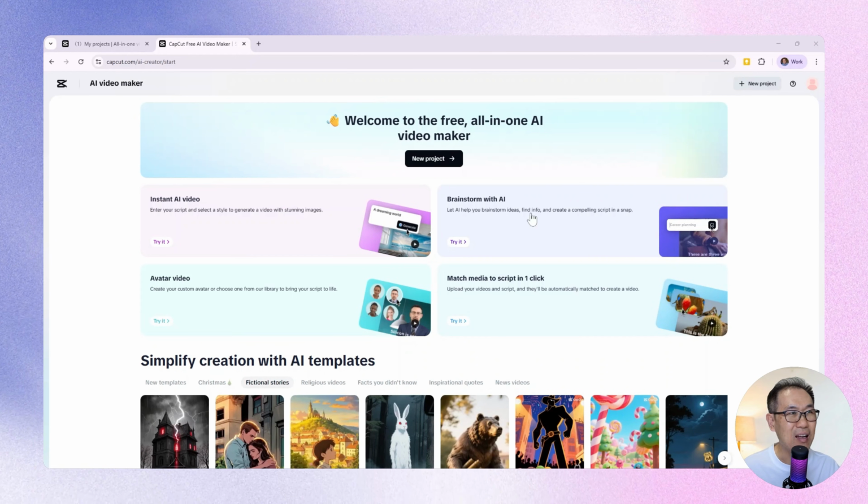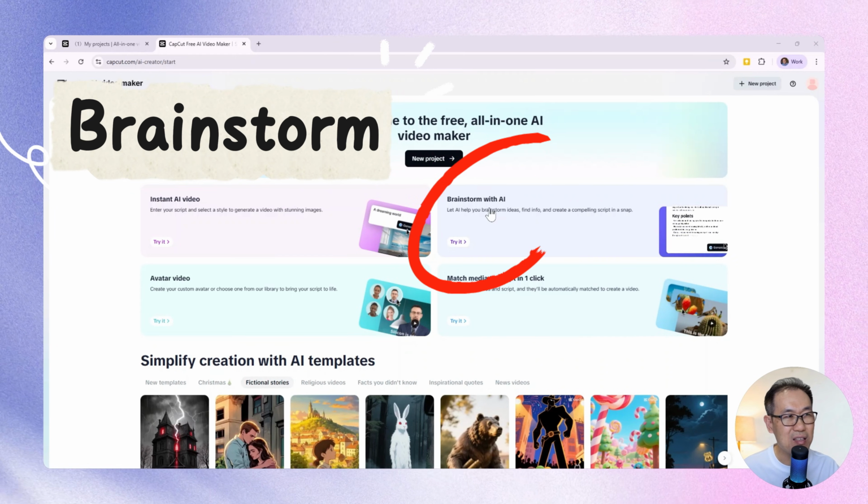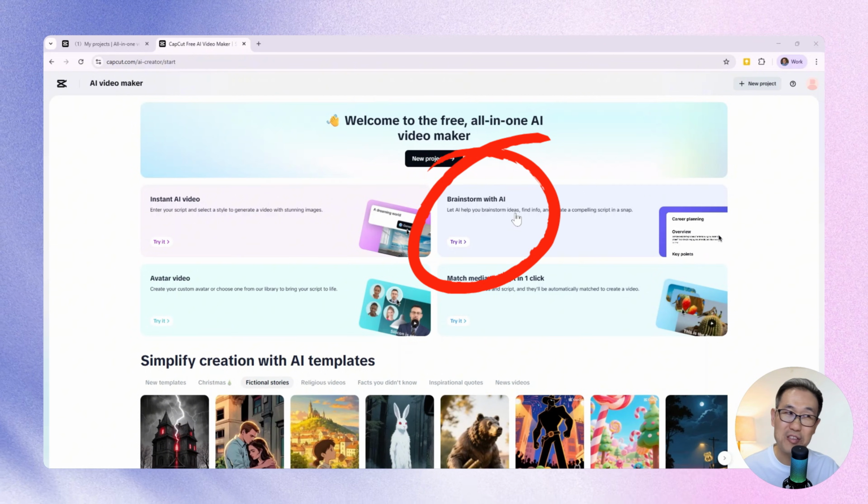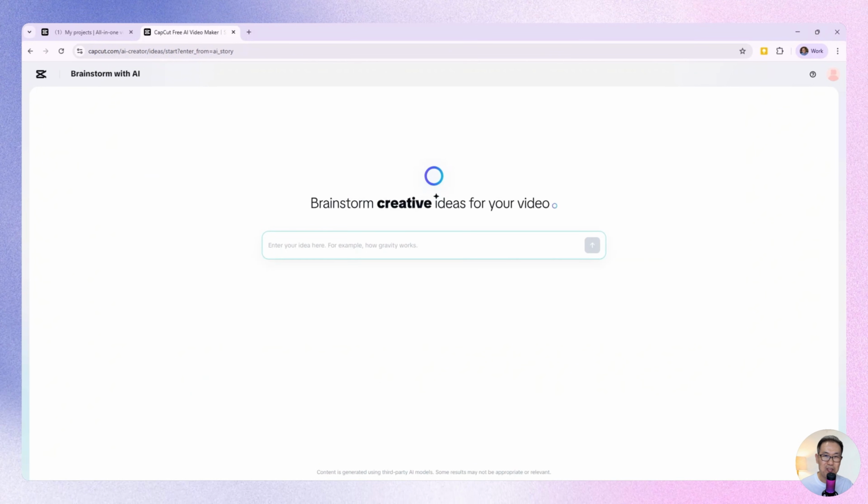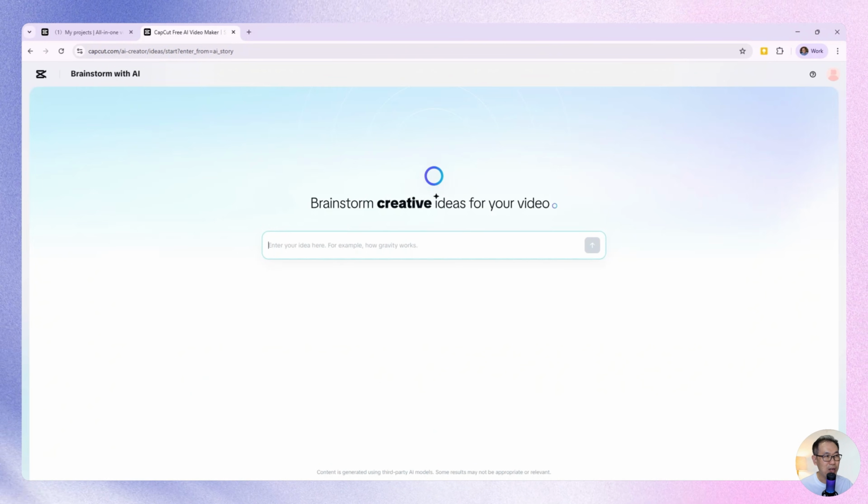Now, if you are like me and sometimes stare at the blank screen thinking, I want to create content that's viral, but I have no idea. Well, this could be your new best friend. You can literally tell CapCut's AI what kind of video you want, and it'll help you build out the concept. This is a neat option, Brainstorm with AI. Within here, you see a window for you to enter a prompt.